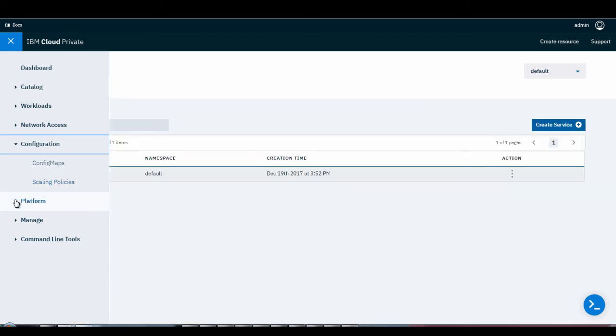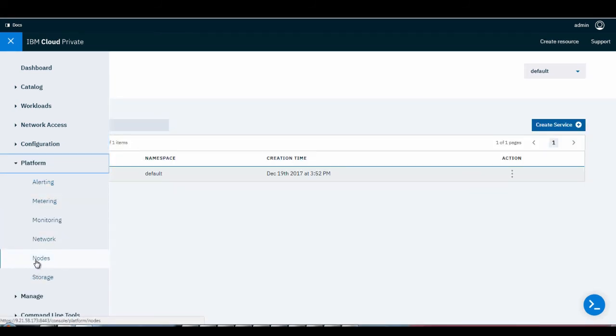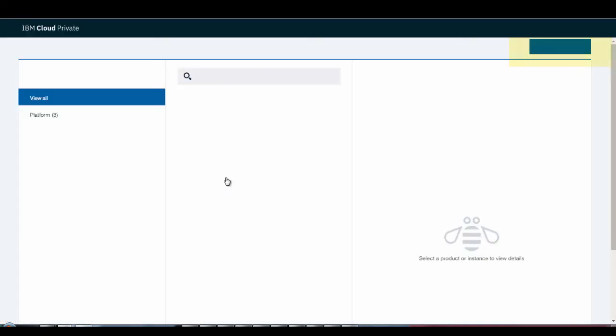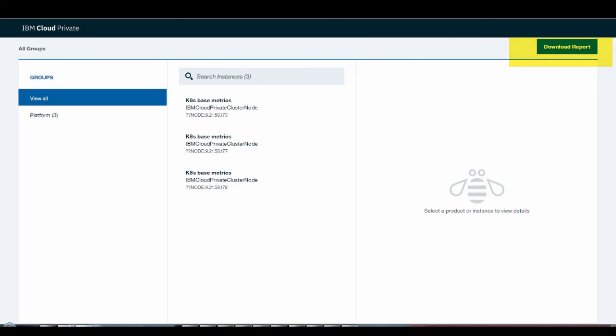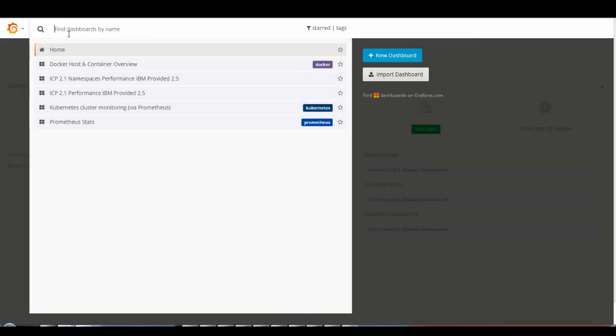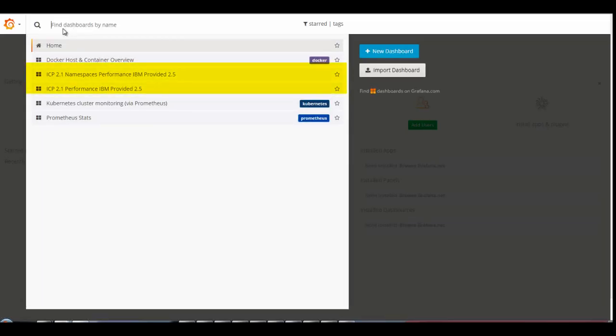The platform section has not changed much. This is still the section for maintaining system-level resources such as storage, review node activity, set up new system alerts, monitoring, and metering services. In 2.1.0.1, for metering, you can now download a CSV version of your metering reports. We've also introduced two new default dashboards in the Grafana UI.